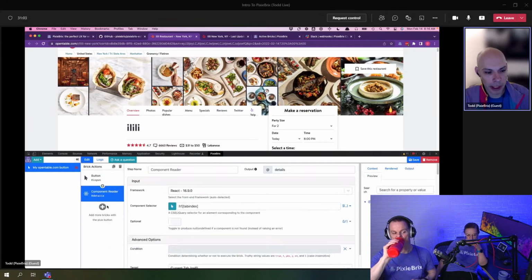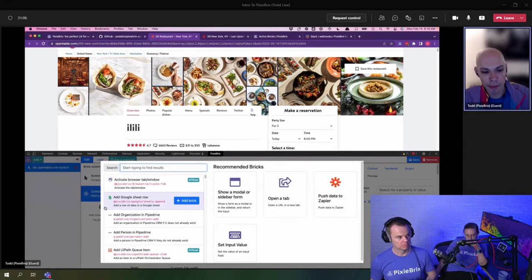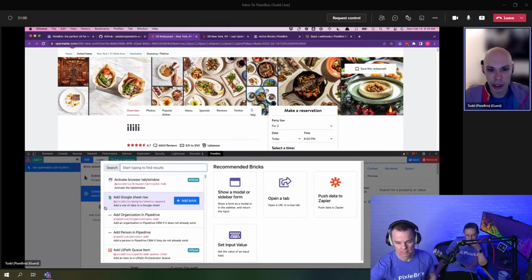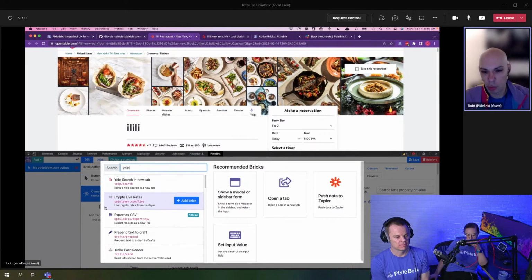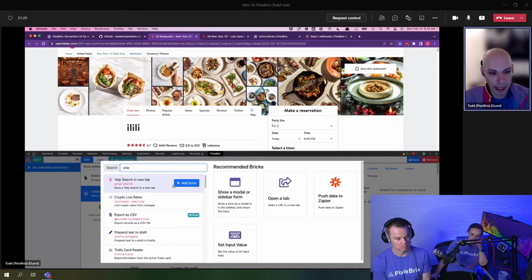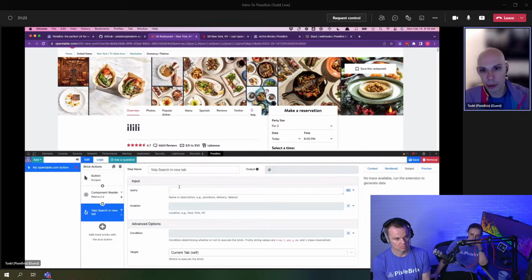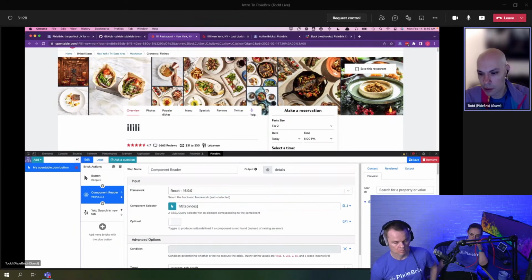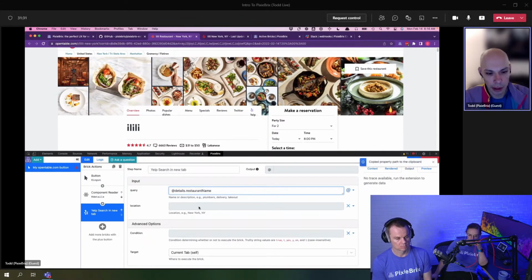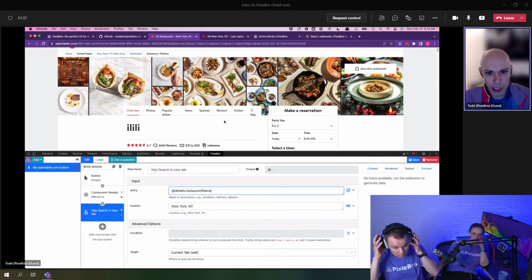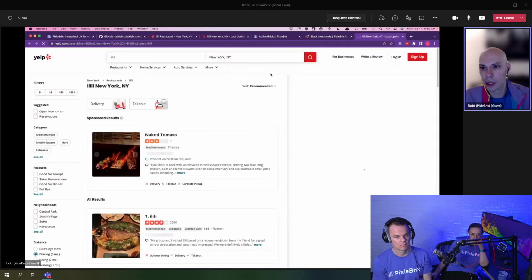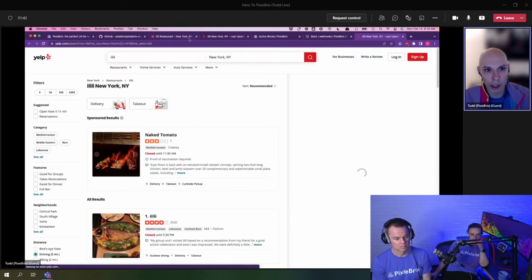But the fun thing about PixieBrix, and this is where PixieBrix gets its name, is that we have a lot of these bricks already pre-made, and you can also build your own reusable bricks for yourself as well as for other people. In this case, someone's already created a Yelp search in a new tab brick, so I don't have to know what that URL shape looks like. I can take the restaurant name and plop that in directly, and then take that location that I wanted to hard code and plop that in. And so I don't have to figure out each time what a URL looks like.